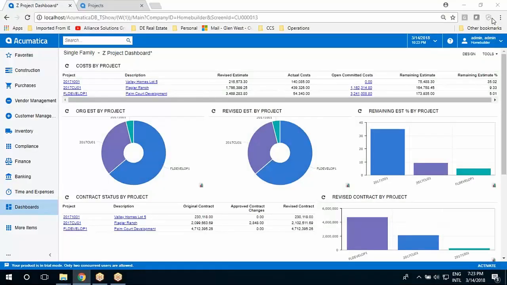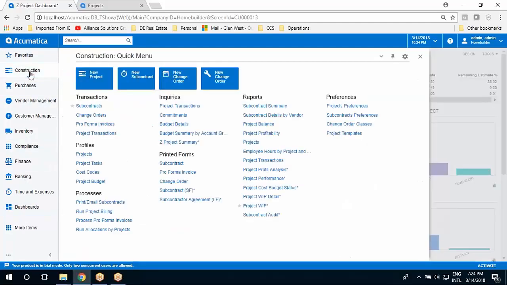Construction Edition for home building is a cloud-based solution made up of job cost accounting and financials that's simple, easy to use, specifically designed for the construction industry. As I log into Acumatica, I see my workspaces on the left, which include construction, purchasing. These are user-defined and can be modified by individual.